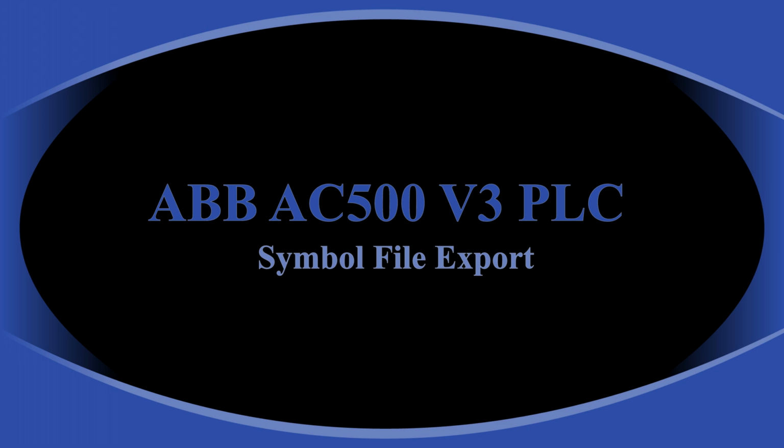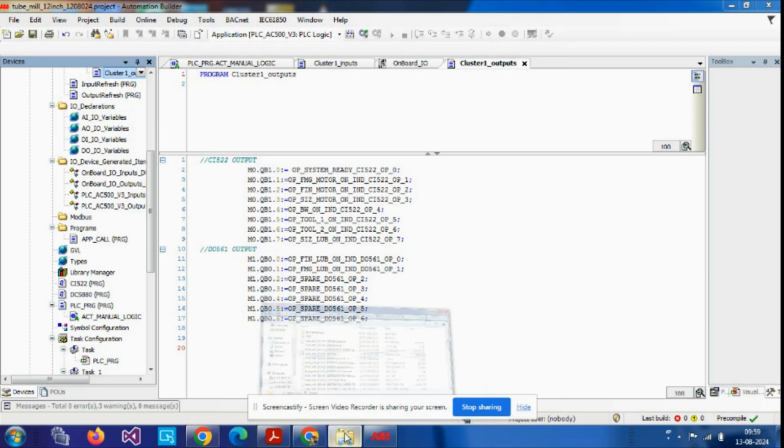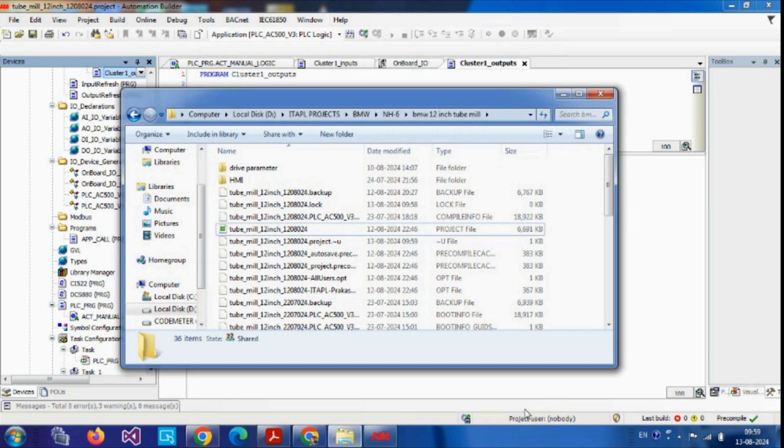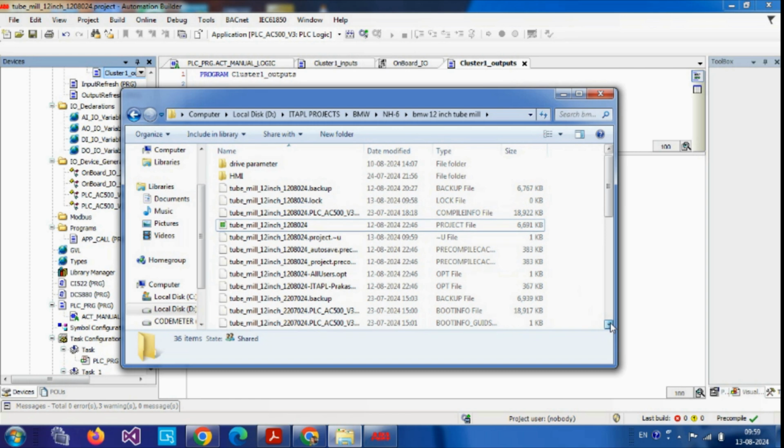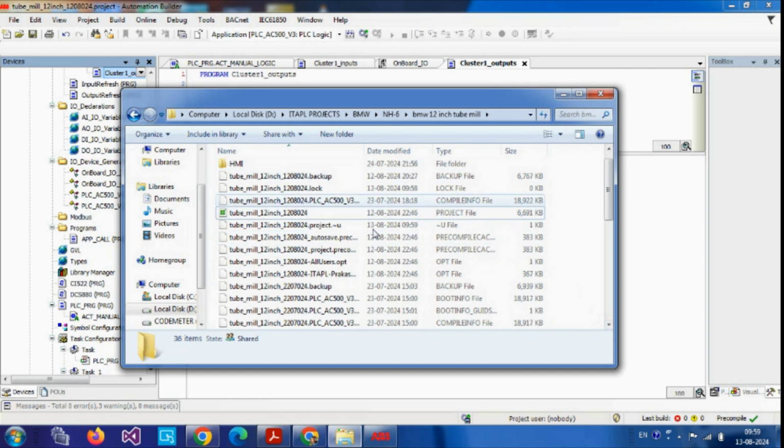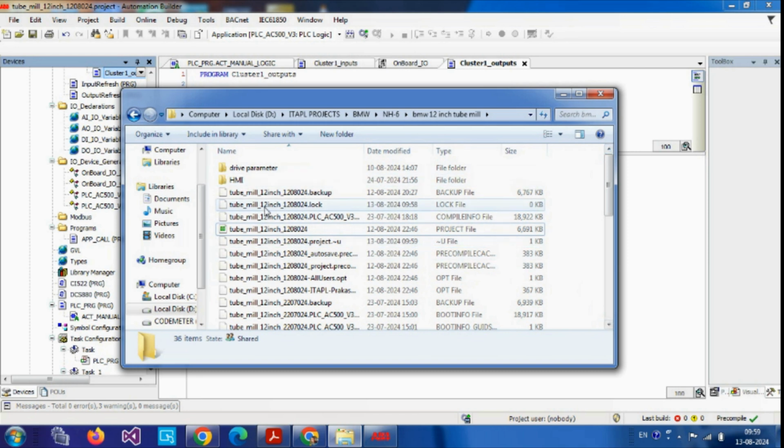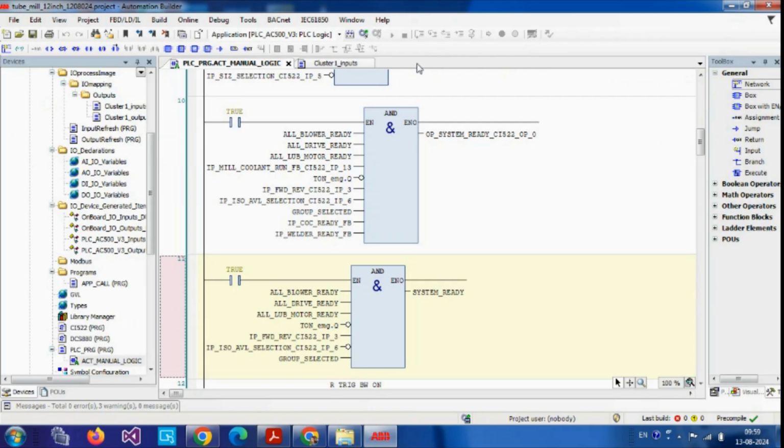Symbol file. How to export a symbol file from Automation Builder. Then you see the XML type file is not available. Then you go to Symbol Configuration first.